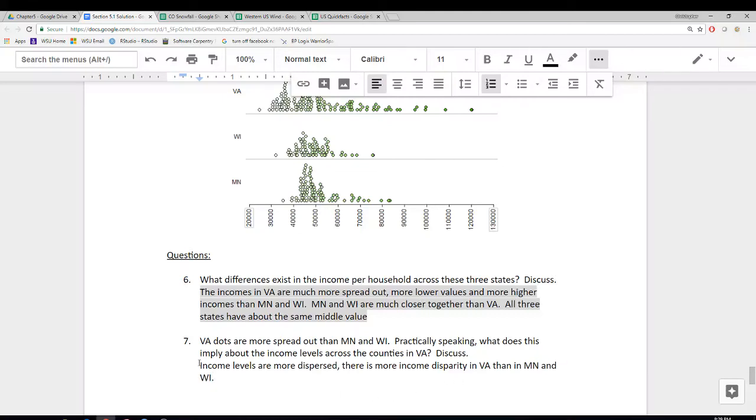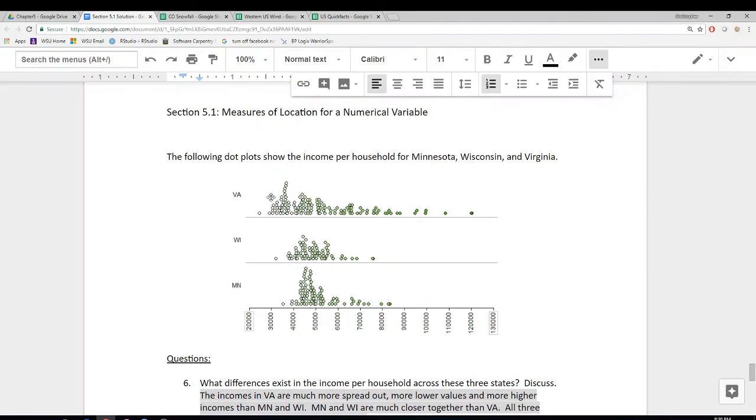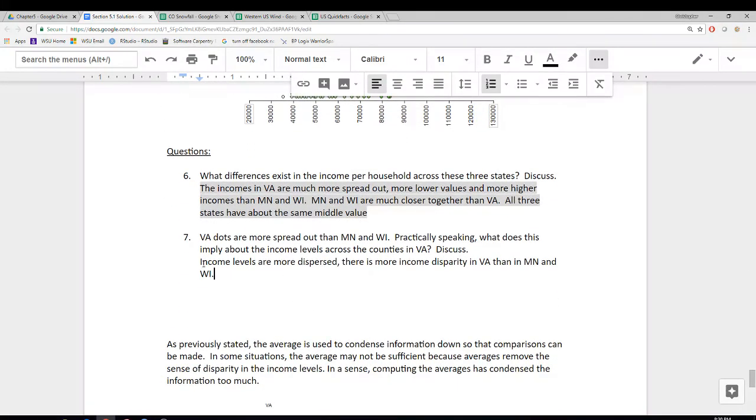So I have some counties again that are quite poor, quite a bit more poor than Wisconsin and Minnesota. And this one was way down here. It looks like it's less than 25,000 or so. And I also got some very wealthy counties, as I said a moment ago.